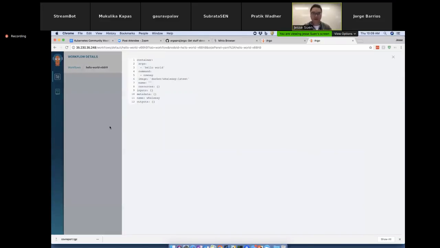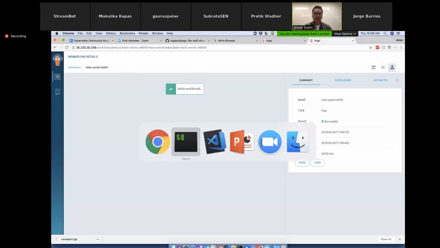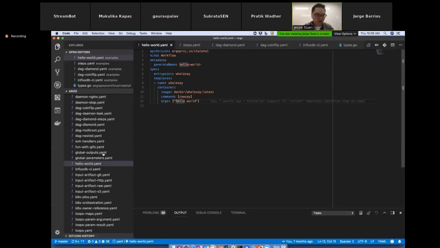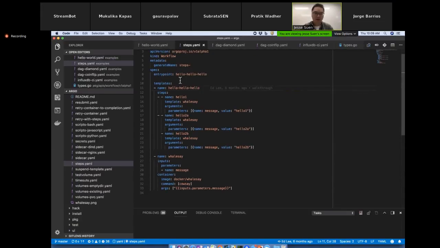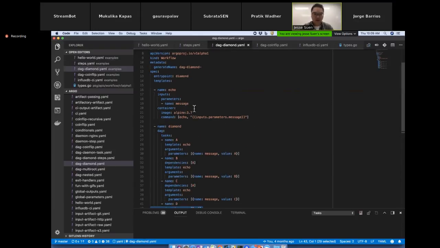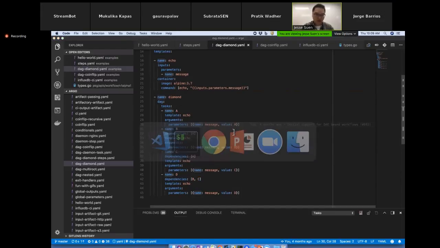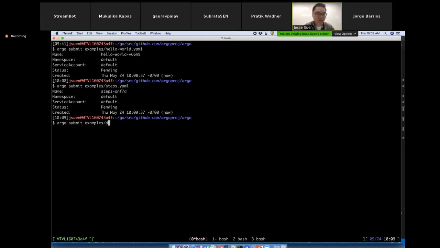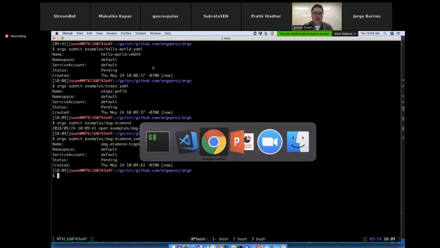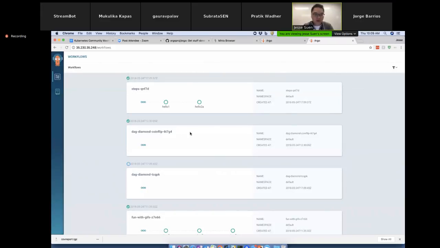And this is just going over the YAML definition. So as I mentioned, there's two ways to define workflows. You have a top-down, iterative approach, or you can define it as a DAG with dependencies. So I'll submit both of these.